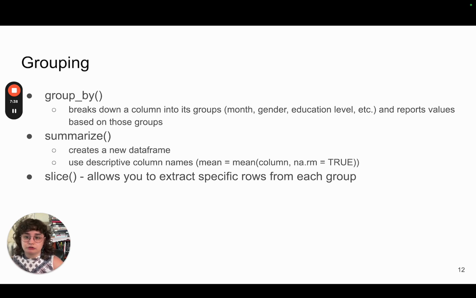We also often group our data. So to do this, we use group by. What this does is it breaks down a column into its categorical groups. So something like month or gender or education level. There's only, let's say, 3 education levels in our data set: bachelor's, master's, and PhD. It's going to report the values based on those groups. So let's say we have 15 master's rows, 15 doctoral rows, 15 bachelor rows. Group by is going to allow us to get a single value across all the bachelors, across all of the masters, across all of the PhDs.